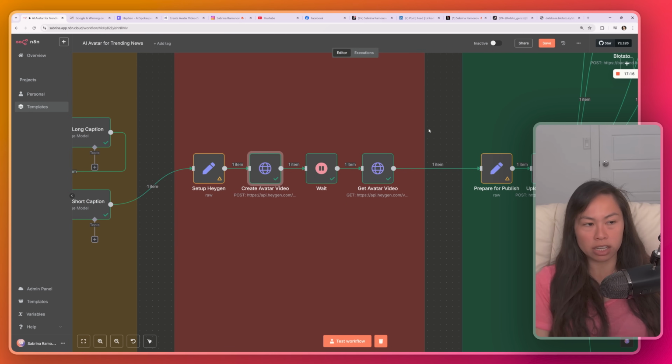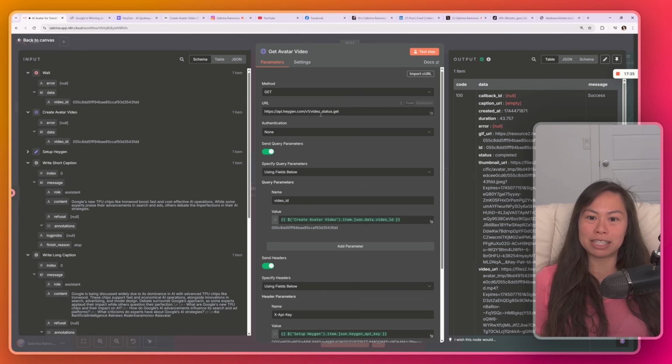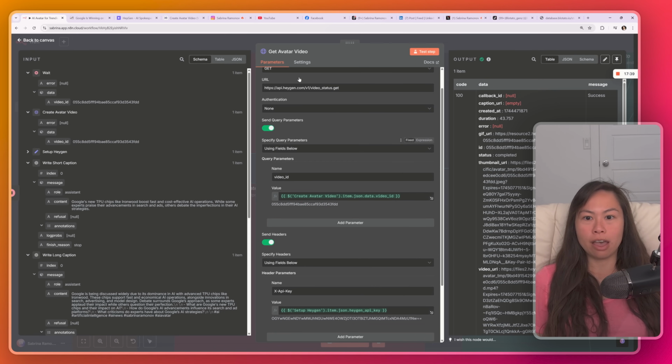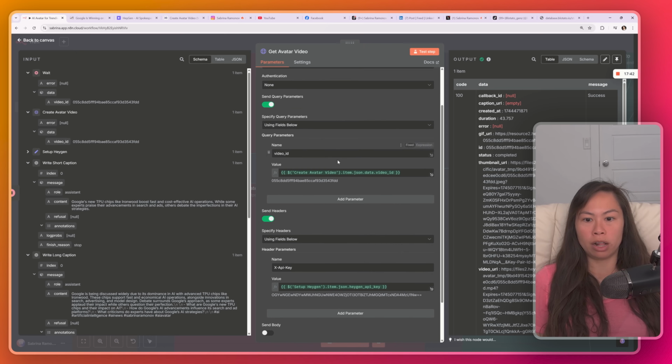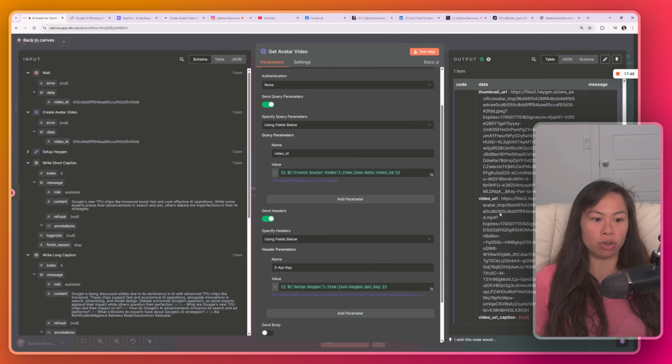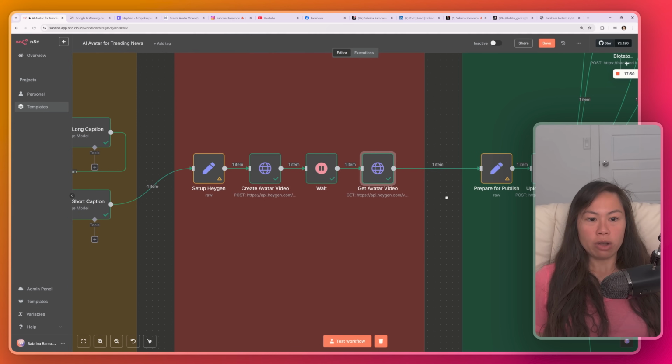But in this example, I just wanted to show the full thing, have everything in one place. Then the last step is to get the avatar video. So this is pretty simple. Again, you don't need to change anything. We're just calling this URL, passing in the video ID and our API key. Okay, and then the output is the video URL like this. Okay, so now we're done with that.